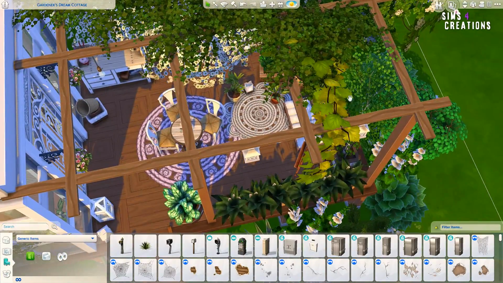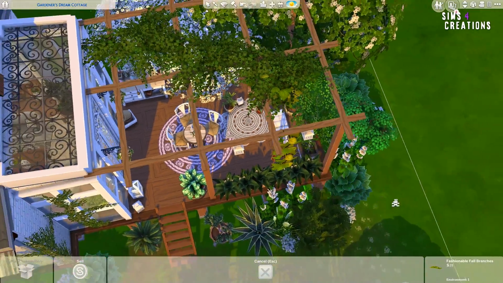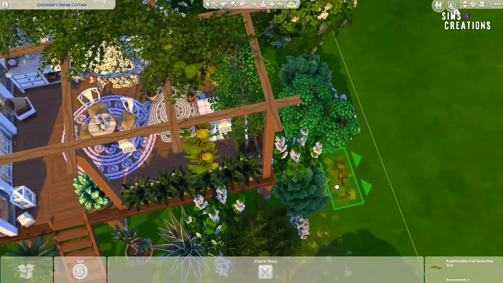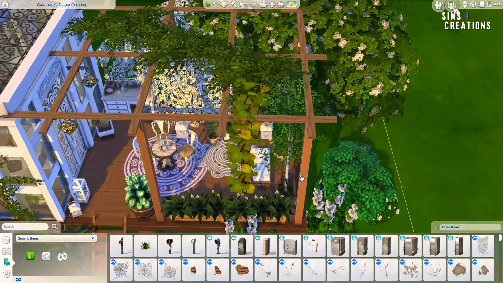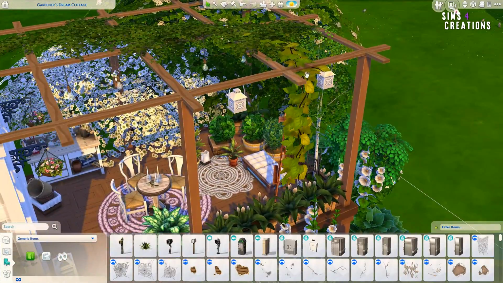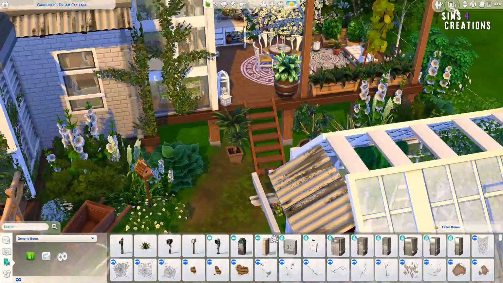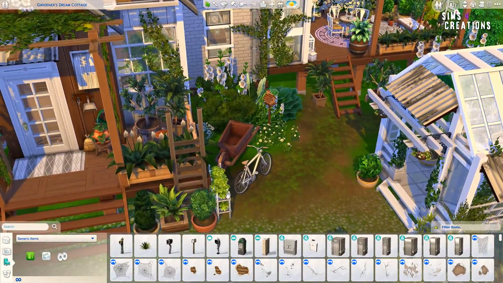I took these leaf things. You can see them here. They are from Seasons, and I rotate them so they are vertical, and then it looks like it's hanging down here, and I think that's also really cool. So I think that's pretty much it for my tutorial.